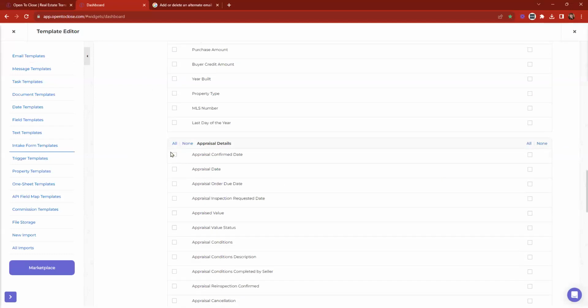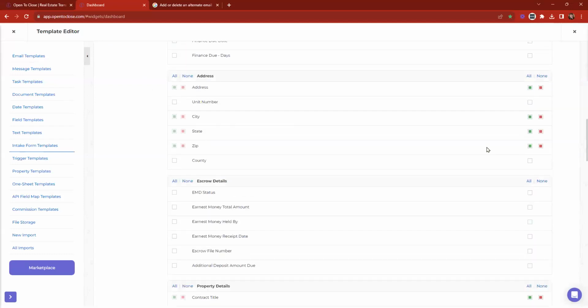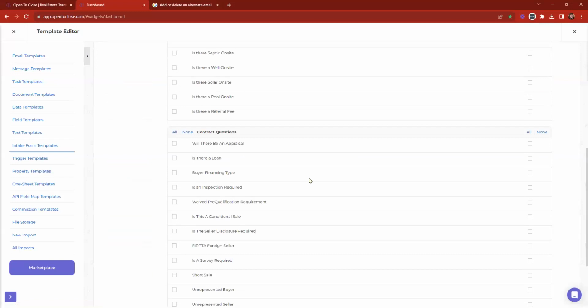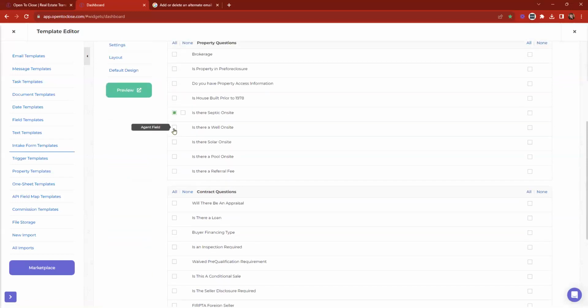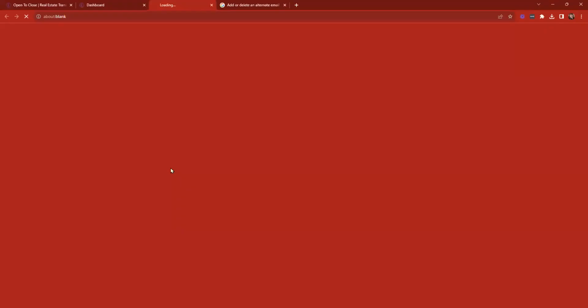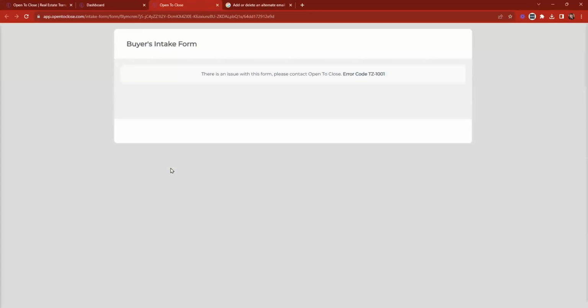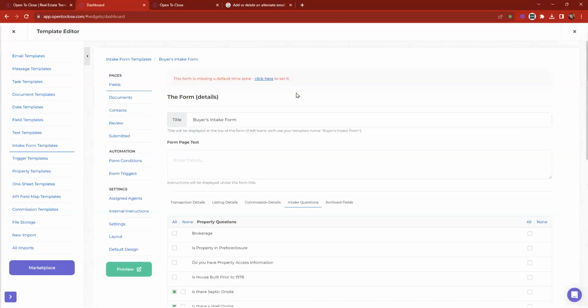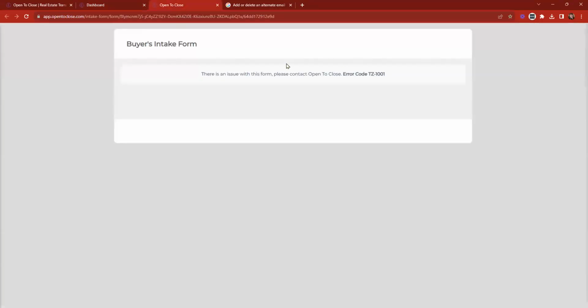I'm going to say, we need to ask about this and this. Let me ask my intake questions. Let's ask these ones right here. Okay, now I'm going to preview it. Why isn't it working? The reason it's not working is we need to set a time zone for it. If we don't set a time zone for it, we're not going to be able to pull open that information.